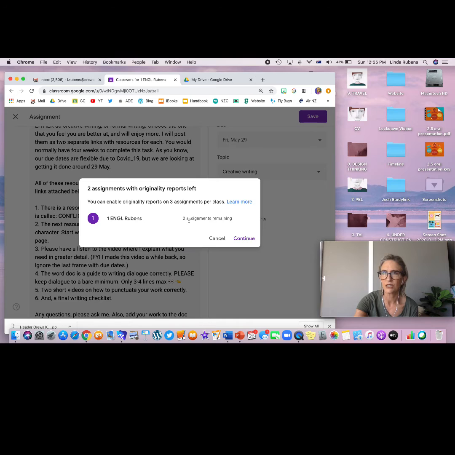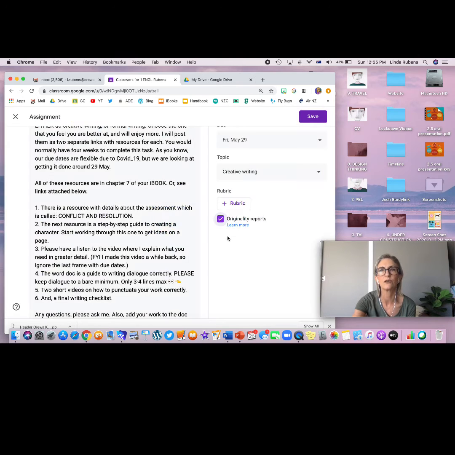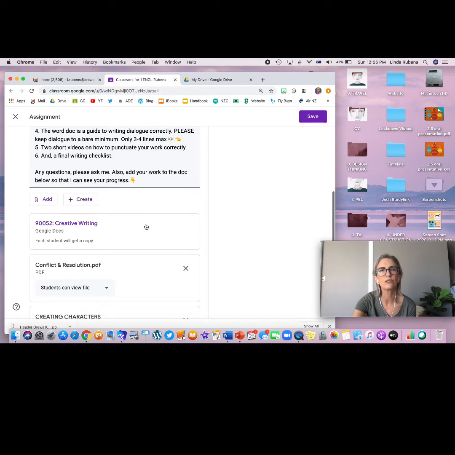Okay, so I've done it for, you've only given 3 per class. That can be changed in admin, and I've requested that that gets changed in our admin. But for now, I've got 2 assignments remaining where I can use this. So you really want to think about the assignments where it's worth having a copy and paste check. So I'll say continue, and that means as soon as students start adding their work, the originality report is auto-generated.